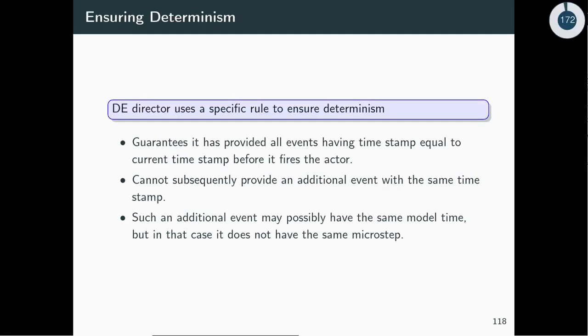Now how do we ensure determinism? The DE director uses a specific rule to ensure determinism. What is this specific rule? It guarantees that all events that have timestamp equal to the current timestamp are available before it fires the actor. So this is one important thing: all events having timestamp equal to the current timestamp before it fires an actor.